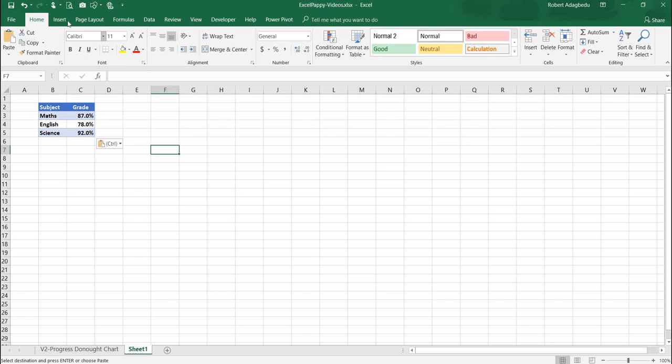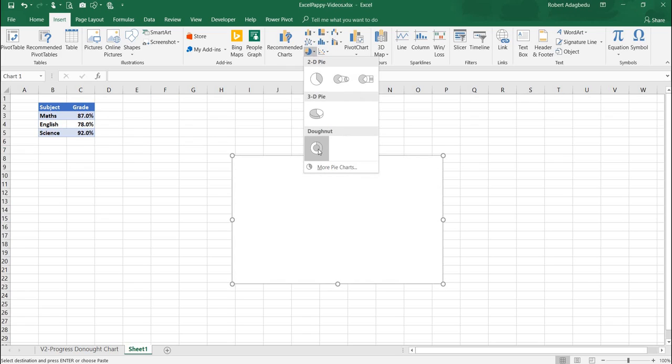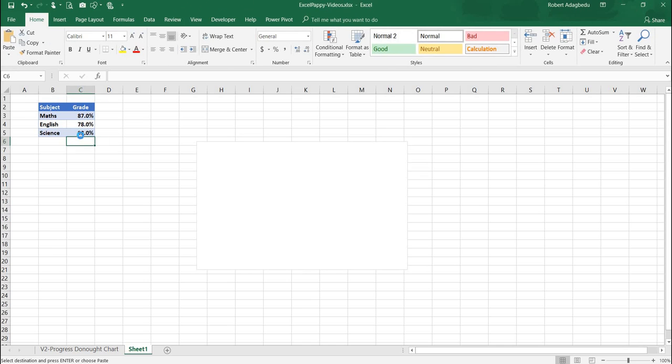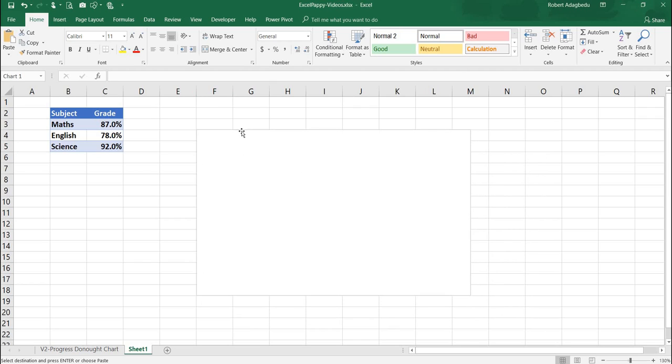So you click on insert, and then click on charts, and then the donut chart is down here. And then the next thing to do, let me increase the size a little bit. The next thing to do is to reduce this.